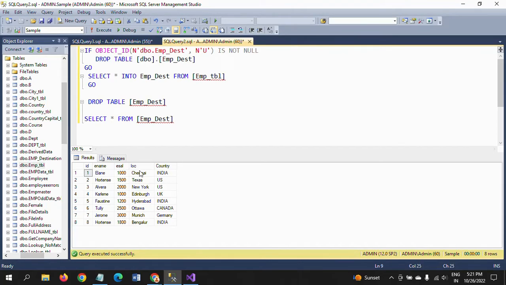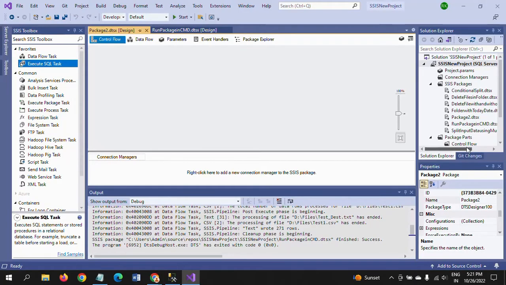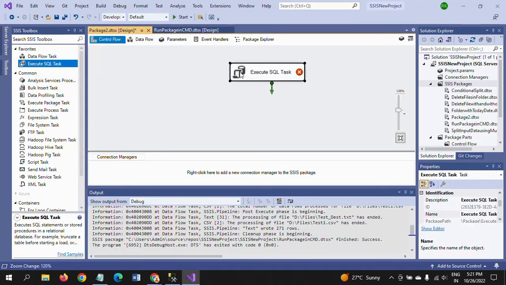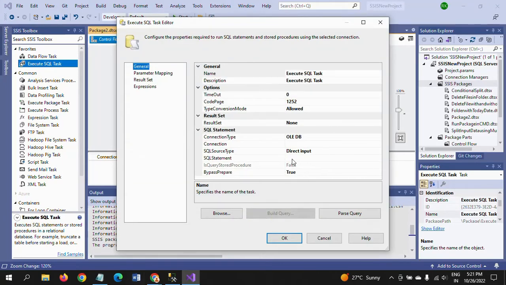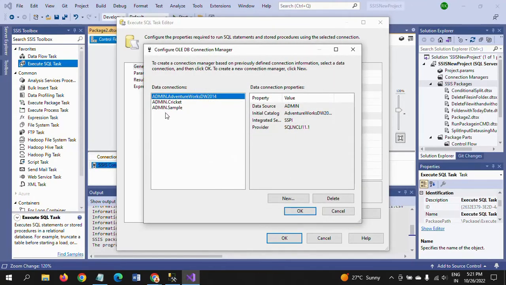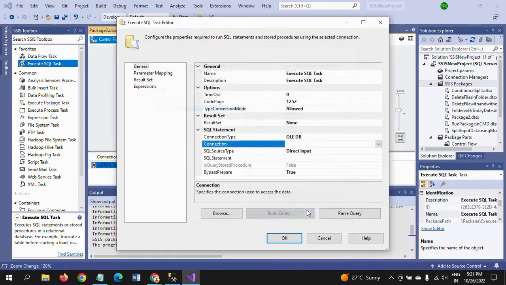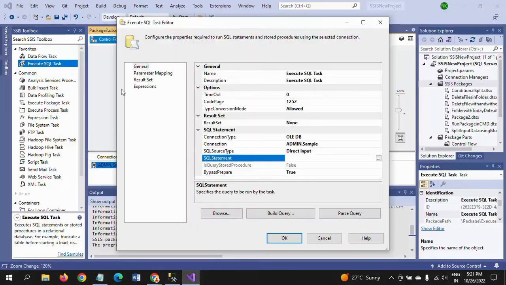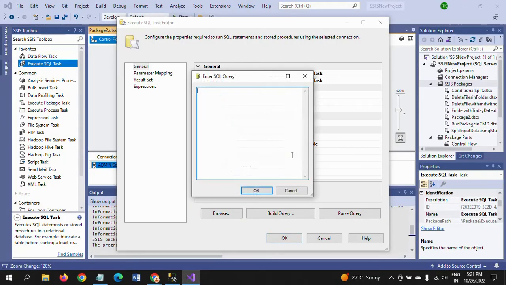Now I will do a similar exercise in an SSIS package by using the Execute SQL Task. So this is my new package. I am typing the Execute SQL Task. Double click. Just take the connection. My server name is admin and my database is sample. Selecting this one. And for the statement here, you need to copy this entire statement.